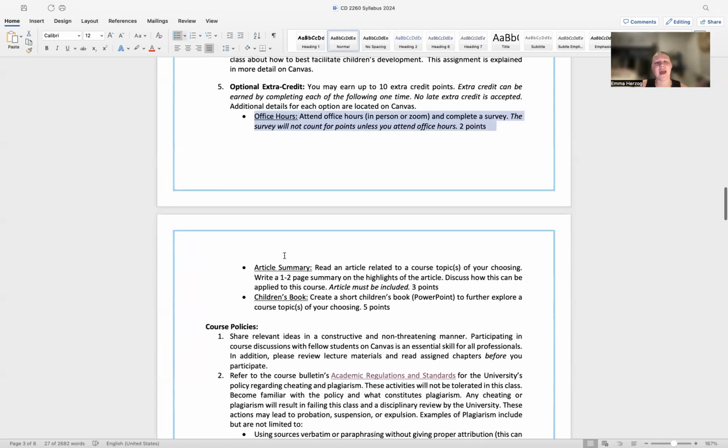And then the second option for extra credit is an article summary. So you're just going to be picking something that interests you in our class, and you're going to be finding an article, writing a short summary on it, and turning that in with the article included. And then last but not least, you're going to be creating a short children's book. So this could be a PowerPoint, this could be on a Word document, whatever modality makes sense for you. If you want to hand craft it and then take photos and upload it, that's perfectly fine too. But a short book demonstrating something that we've learned in class.